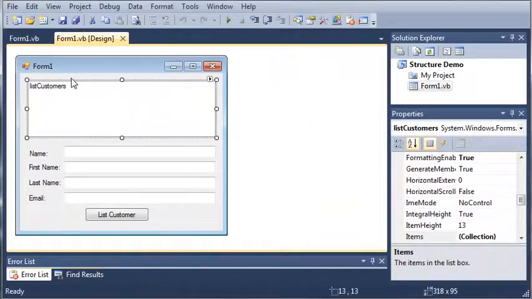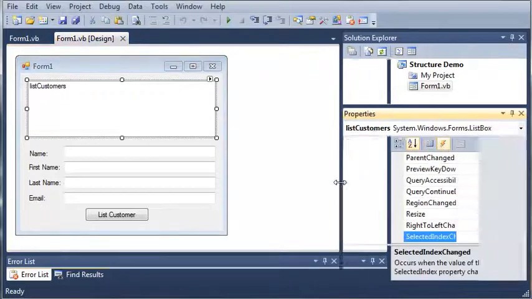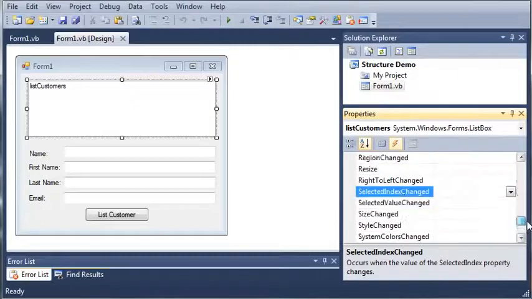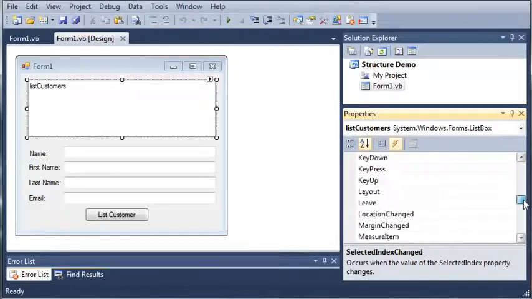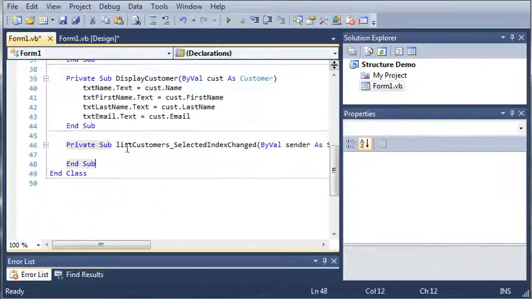So now what we're going to do is we're going to come over here and we're going to select our list customers list box, and we're going to be working with some of the events. So if you click the lightning bolt, it will open up the events for you, and you can see that we've got a whole bunch right here, and what we want to do is we want to select selected index change. So I'll just double click on that and it'll create this sub for us.